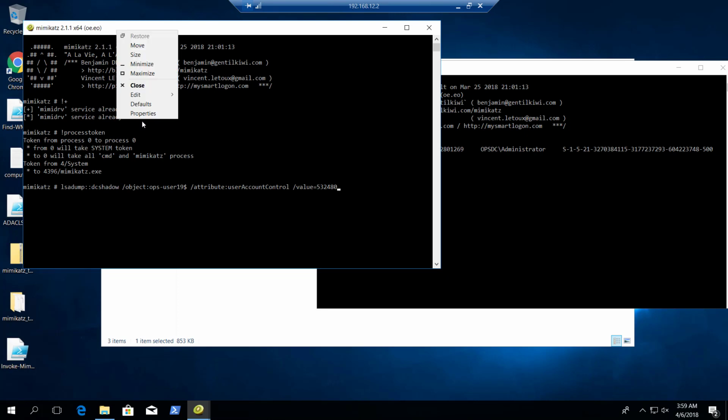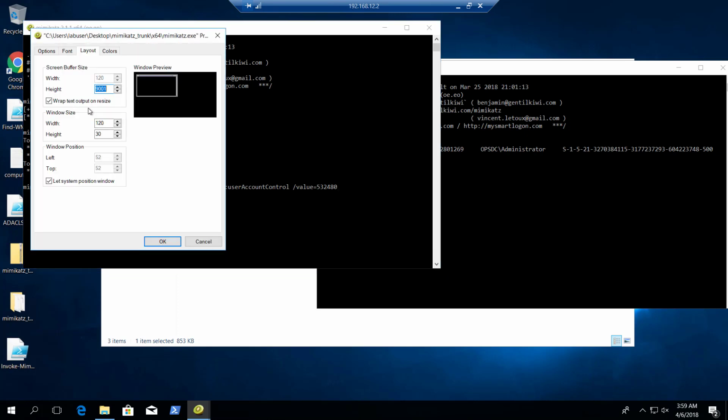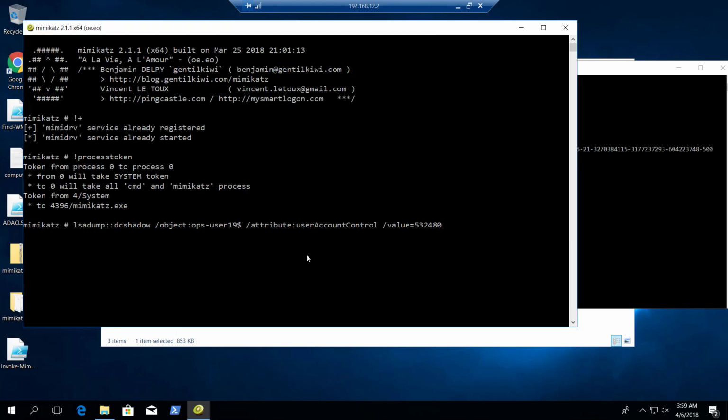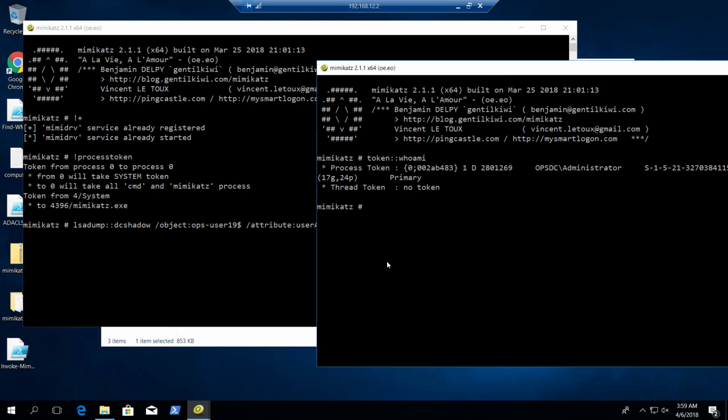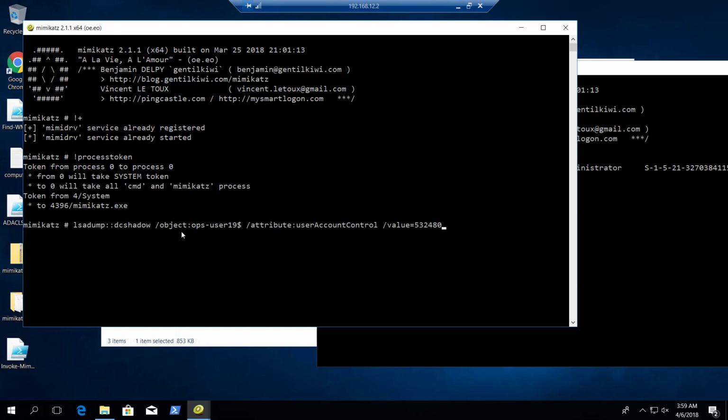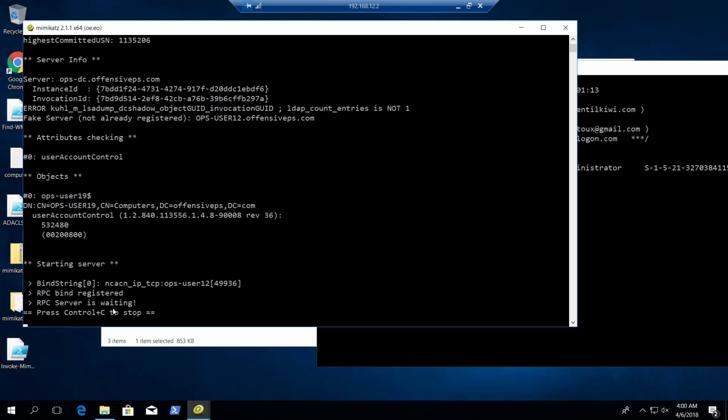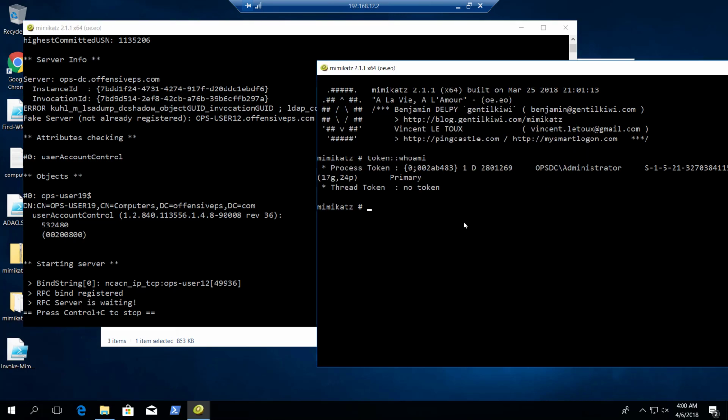Let's increase the font size a bit. So lsadump::dcshadow is the module name. What is the object? ops user $19 because it's a computer object. What is the attribute we would like to modify? User account control, and that's the value. So let's run this. An RPC server is waiting for the attributes to be pushed. Here, from the instance which is running as domain administrator, we can simply run something like this. We now push the values.